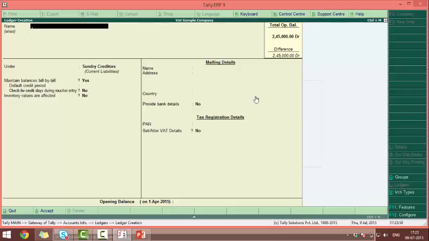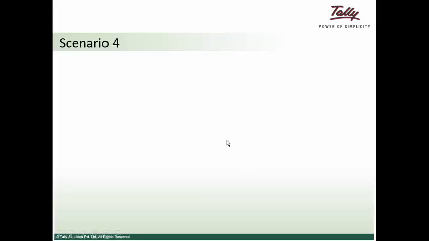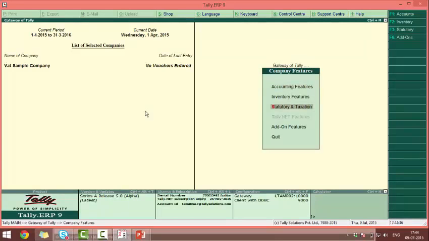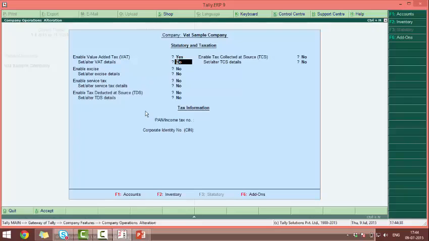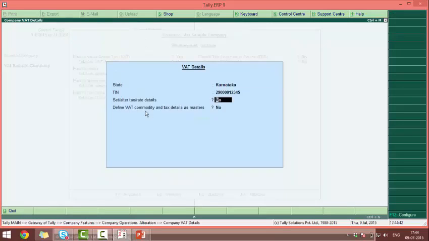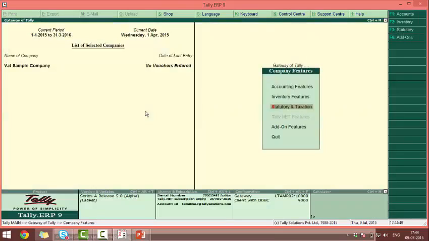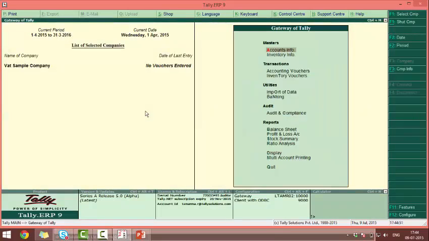and save it. Now let us take up a little complex scenario wherein the business is dealing with multiple products and the VAT rate of each item is different. Let us see how Release 5.0 handles this in a simple manner. Go to F11, Statutory and Taxation, enable set or alter VAT details. Say yes to define VAT, commodity and tax details as masters. Save by pressing Ctrl A.